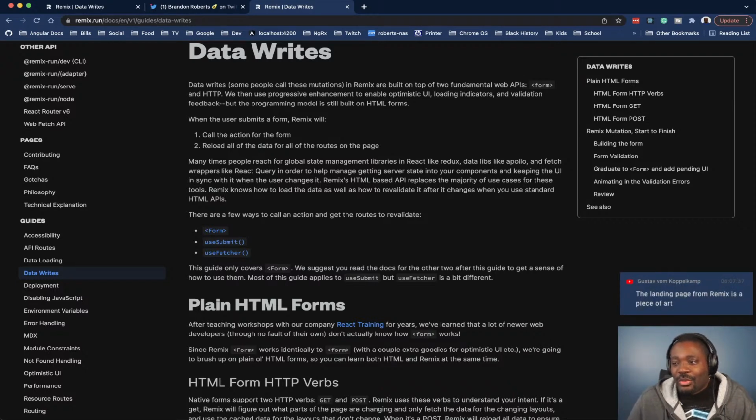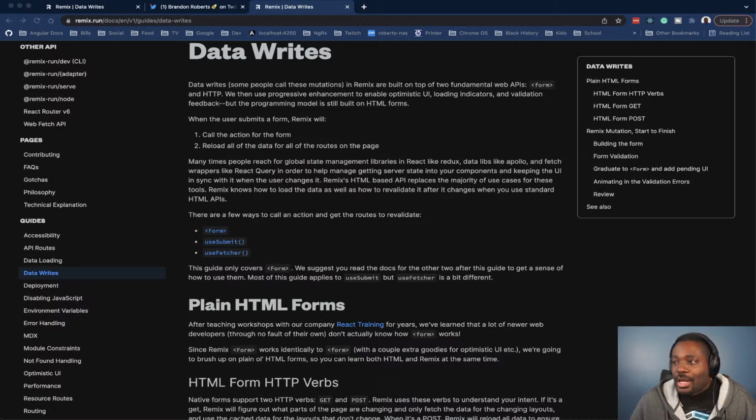The landing page from Remix is a piece of art. That is correct. I like it. If you haven't noticed already, I'm smitten with Remix, and I'm smitten with Remix and Angular. But yes, the landing page is top notch. So definitely kudos to that design team and the work that was put in for that.